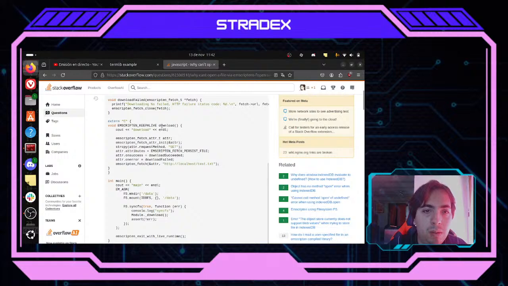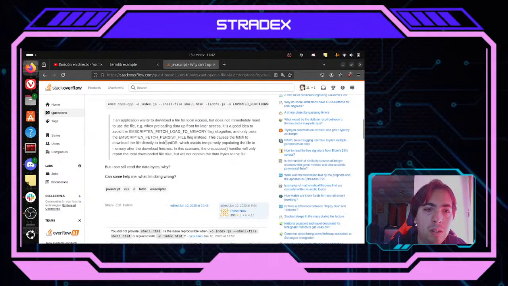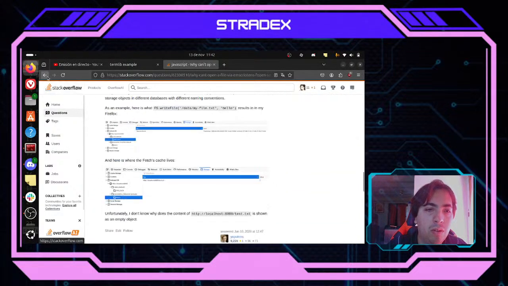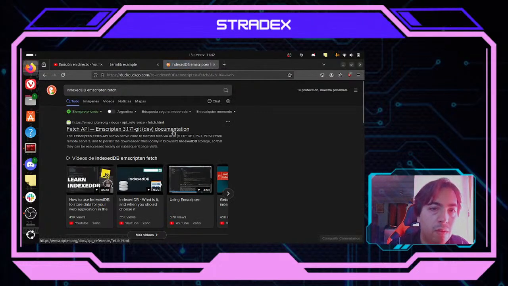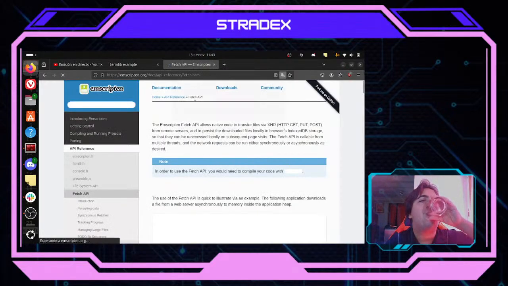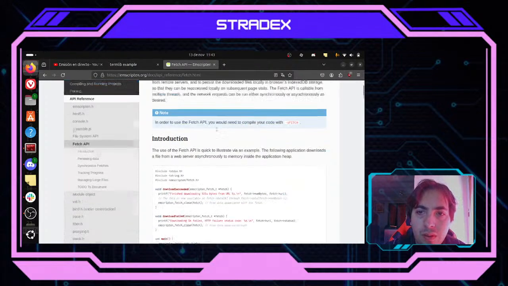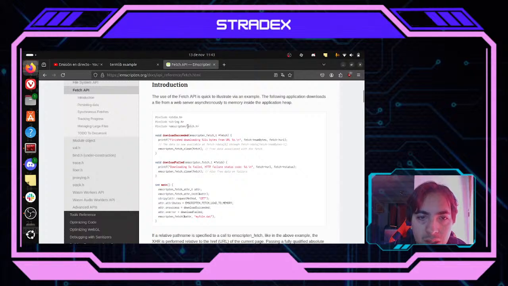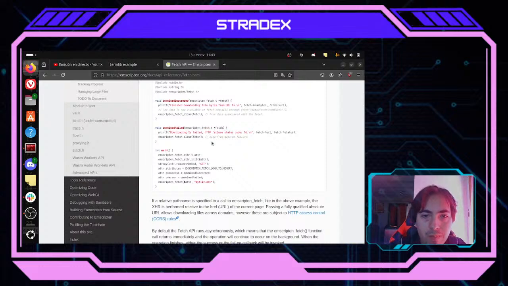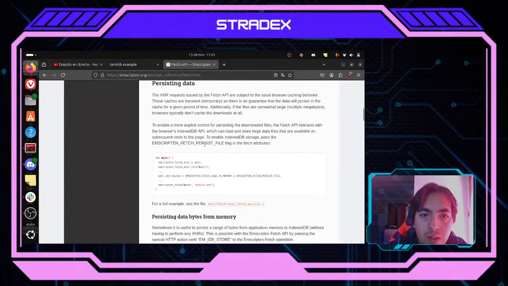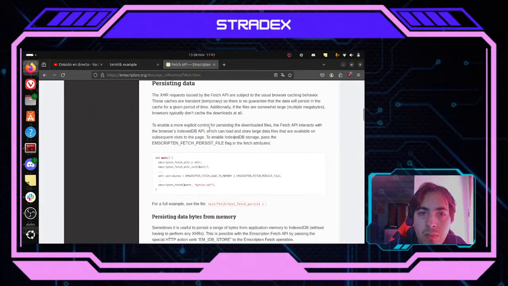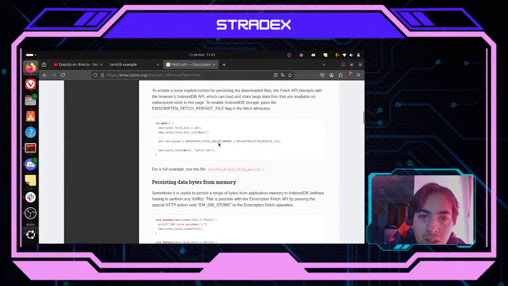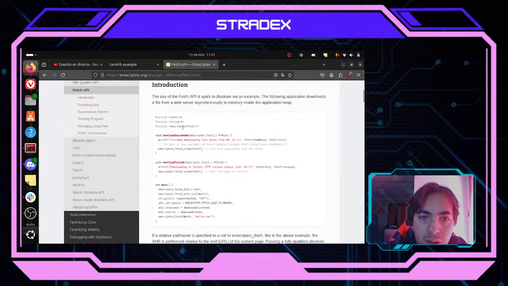Wait, Emscripten. Okay, so what I want is an example using IndexedDB and Emscripten fetch. Basically, I want the fetch API from Emscripten. Okay, fine. Emscripten fetch main. Okay, yes, this is probably what I want. Awesome. Yeah, I can do that probably. This is a good example and I can take a look at this.